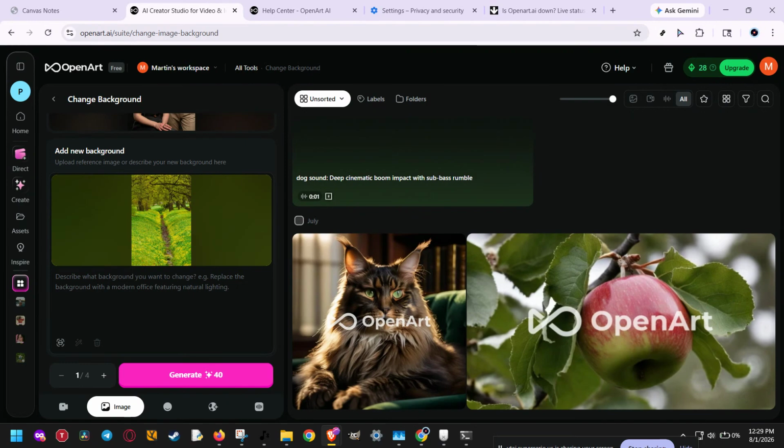Start from the homepage, hover over your image, choose Change Background, upload the subject you want to keep, add a reference image or text prompt, select the number of variations, and click Generate.